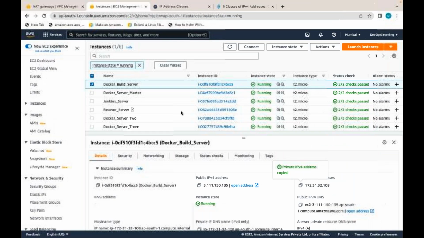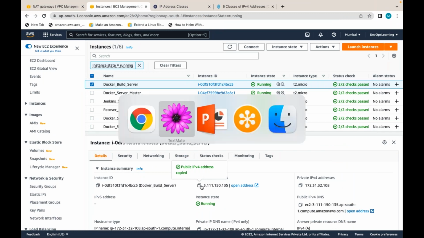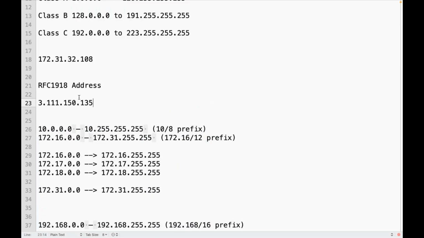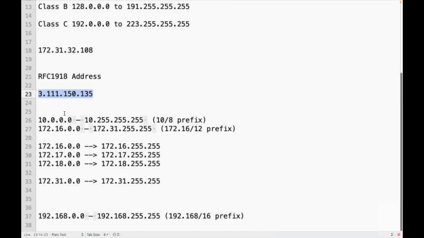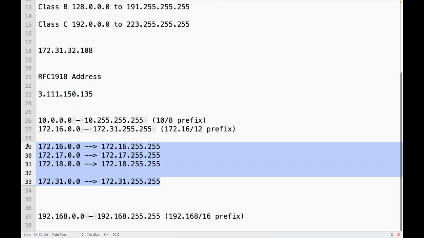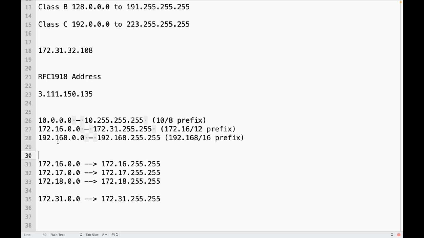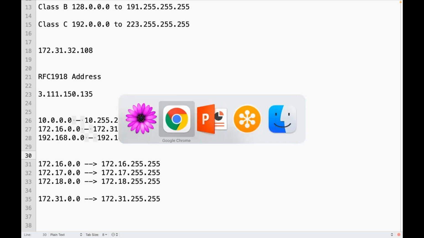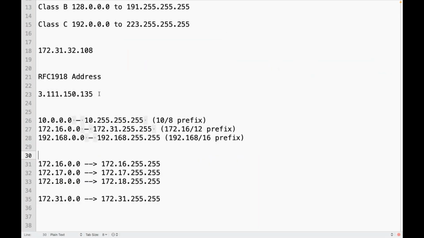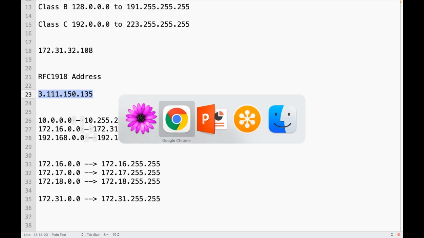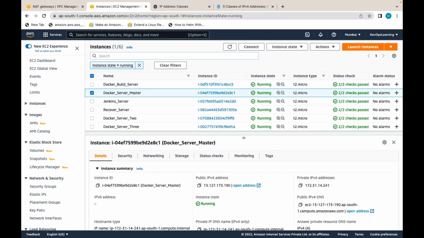Now, if you see any public IP you take, this 3.1, not 111, is it under the RFC ranges, these three ranges, whatever I have defined here? It's a class A only, but is it a private range in class A? Is this in a private IP range? No.